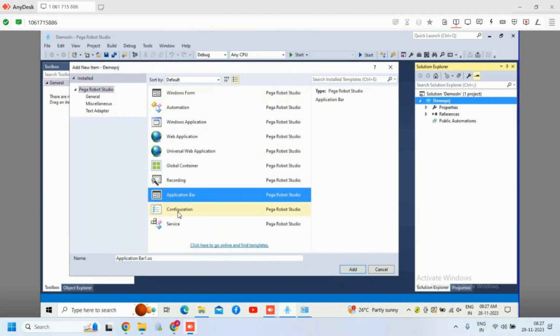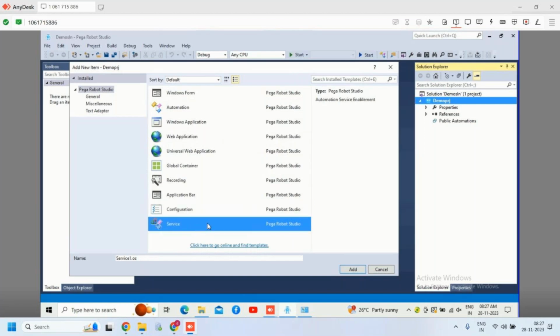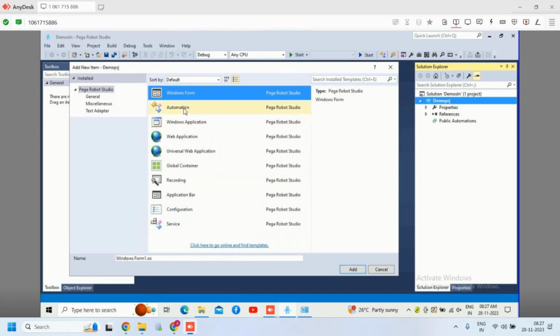Okay. And the configurations and the services we are going to see. Configuration, in the sense, if we have multiple environments like dev environment, test environment, production or pre-prod environments, and we want to deploy that solution, it will give multiple environment-defined files. We'll see these configurations one by one. The web services, if you want to interact, we have this predefined one. So we will see one by one. First we will see the window form, or automations we will take.